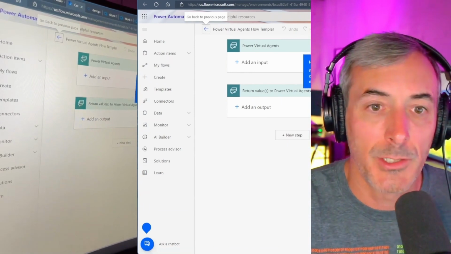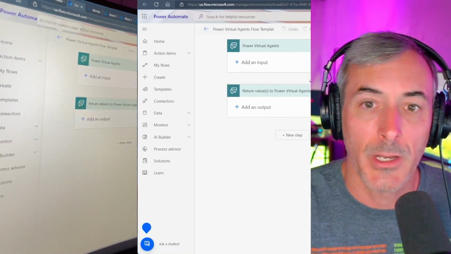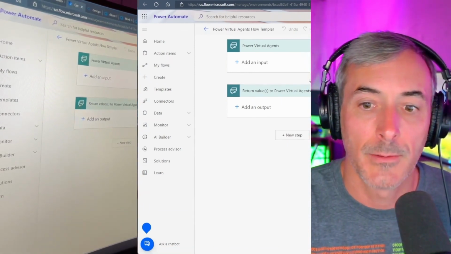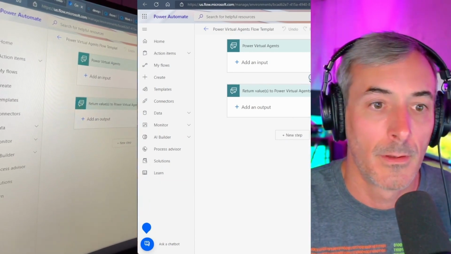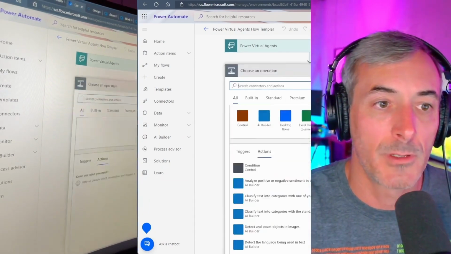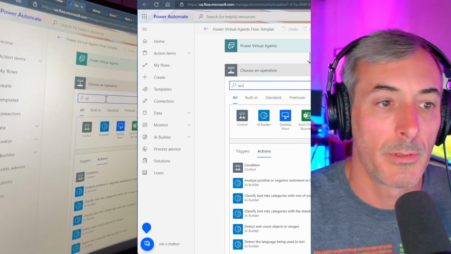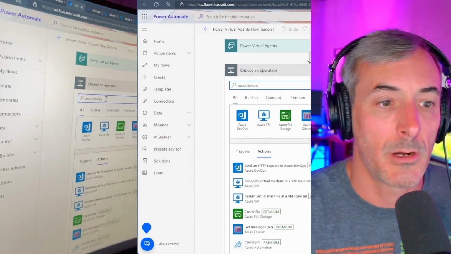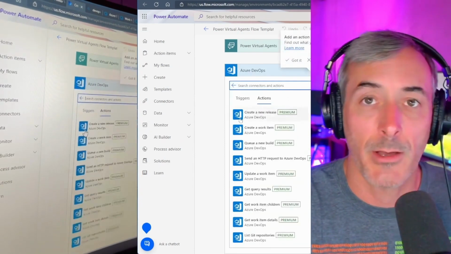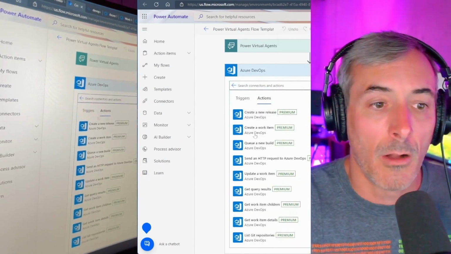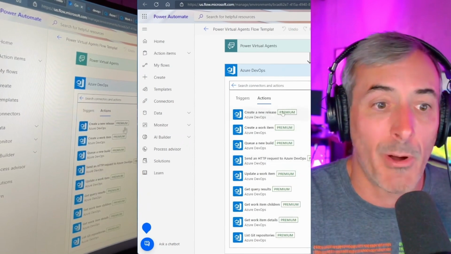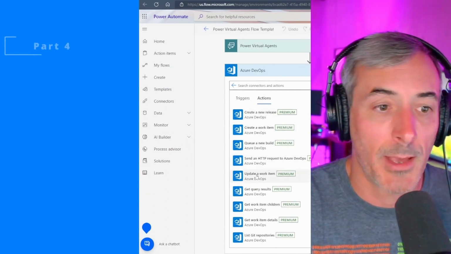The first thing we want to do, though, is actually come in here and create the first step. Whenever this Power Virtual Agent runs, it's going to be looking up something in Azure DevOps, just like we did in our Logic app. So we'll search for Azure DevOps. Now in Power Automate, all of the Azure DevOps connectors are part of their premium package, so you might have to keep that in mind.